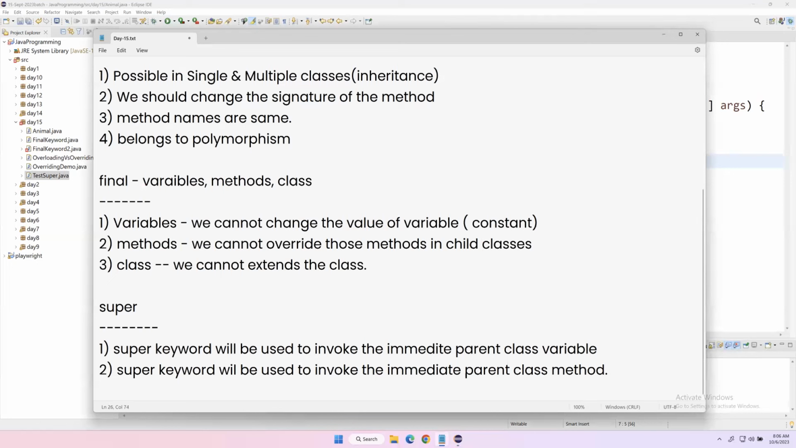Immediate parent class method. So this is the purpose of using the super keyword. Even though you created an object for the child class, you are still able to invoke the variables and methods from the parent class. That is possible by using the super keyword. The super keyword always represents the immediate parent class. This point is very, very important.